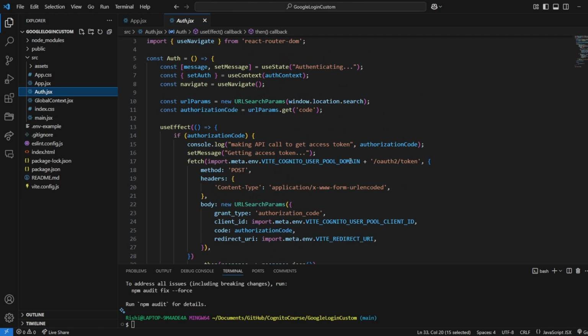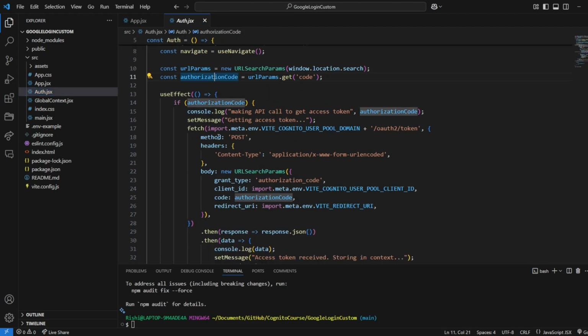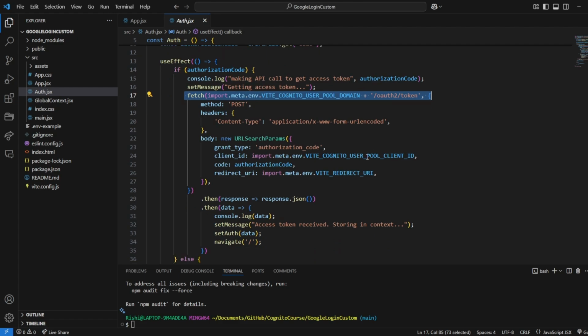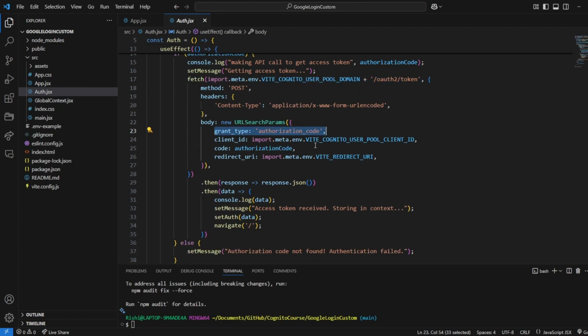So once after successful login from Google, we are redirected to this /auth route. Here we will read the authorization code, and if the authorization code is available, then we will do this token exchange call using the authorization code, and grant type as authorization code. Once we successfully receive the access, ID, and refresh tokens, then we will just update them in context.